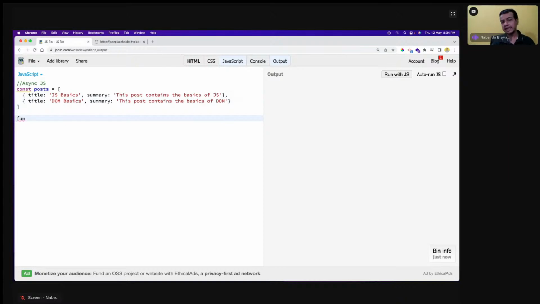So we are going to mimic the API endpoint. Whenever you hit the API endpoint from the front end, it takes around one or two seconds, one second at least. So that is something which we are going to do.